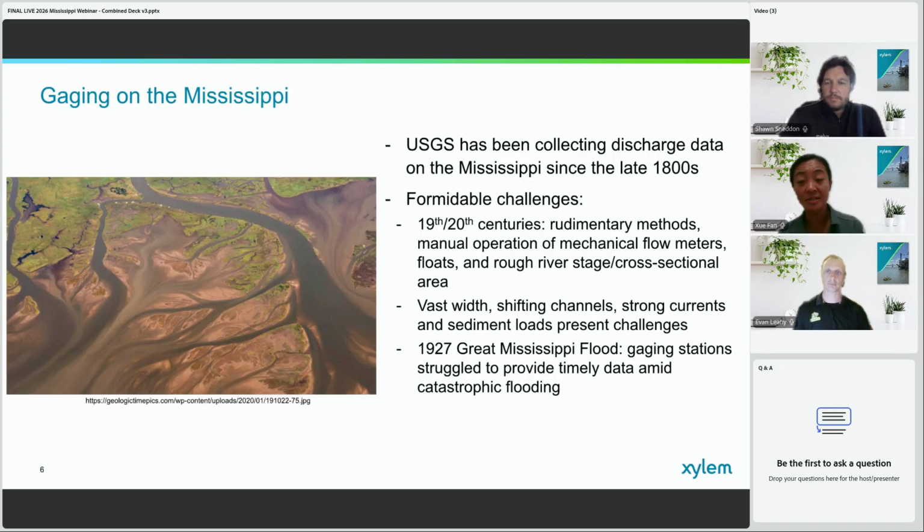So for example, in the 19th and the 20th centuries, discharge measurements were made using rather rudimentary methods, including manually operated mechanical flow meters, floats, and fairly rough river stage and cross-sectional area relationships to obtain the discharge. So in the Mississippi in particular, the vast width, shifting channels, strong currents, and sediment loads present pretty large challenges, especially for gauging or discharge measurements in particular.